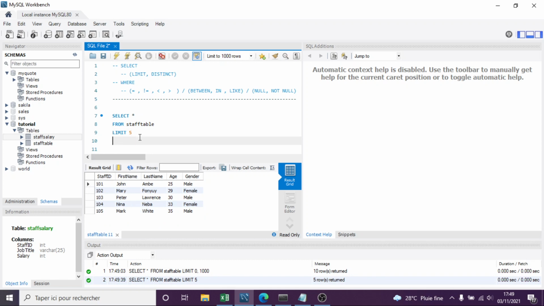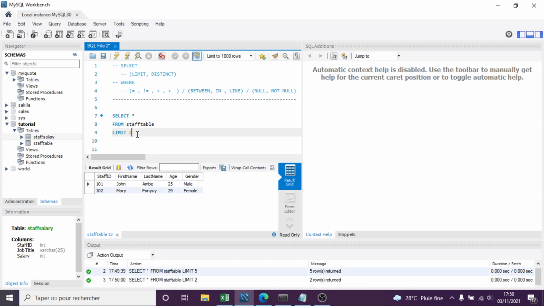Notice that there's always an order in these SQL commands. Limit comes after the from. Maybe you would have thought it would be select star limit 5, but no, it comes at the end after from. So that's limit. You could say you want to see the first 2. Let's run that. You want to see the first 1. Let's run that.